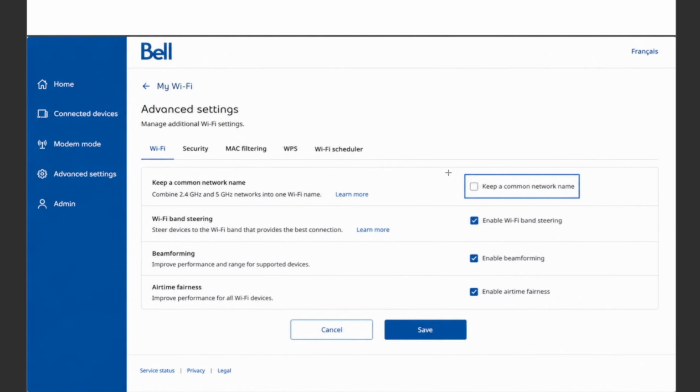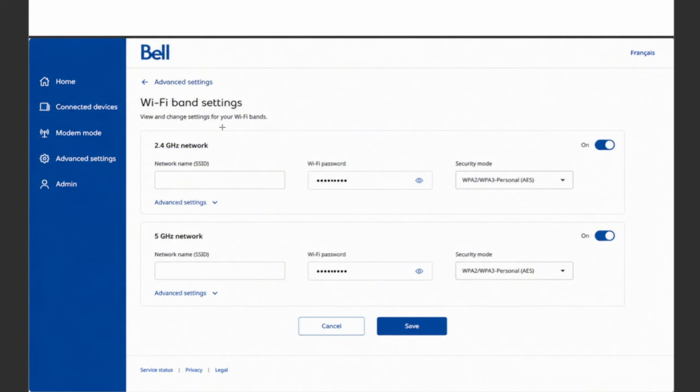So what you're gonna do after that is pretty much just change the names of both networks, since now it's not in the same name. Just go ahead and put in the name for the 2.4G and the 5G.